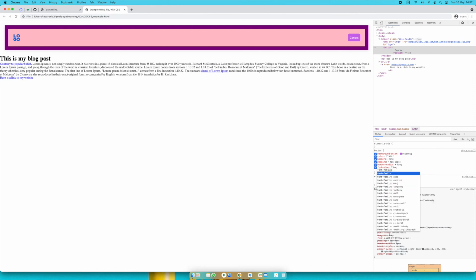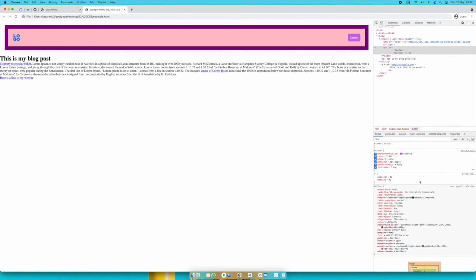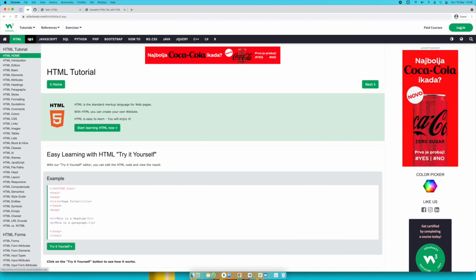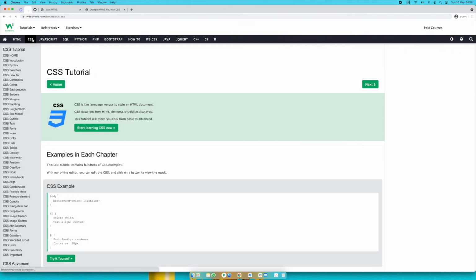Font family. See, there's even a fantasy font. Monospace is a very programmer-type font. You can search Google for different font families you can apply to your elements and so on.